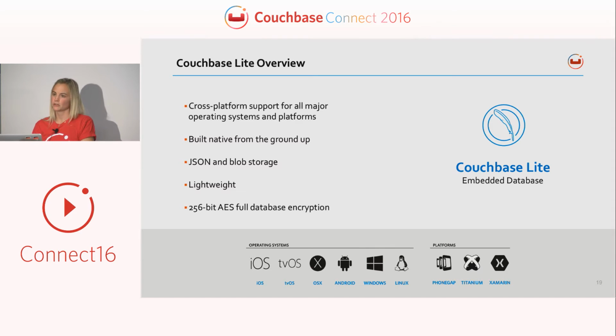That includes a Cocoa version for all the Apple technologies, so that's iOS, tvOS, OS X. Our Java version supports any platform that can run a J2SE compliant JVM. So that's Android, Linux, Windows, and a ton more. And our C# version supports all the .NET runtimes. So that's Microsoft, Mono, and Xamarin.